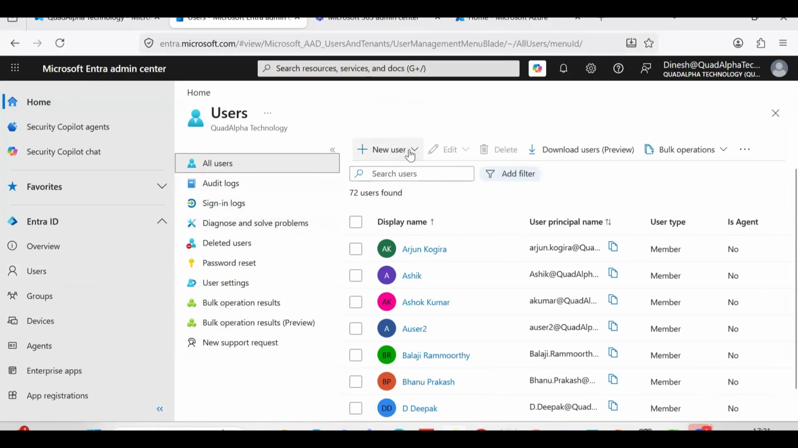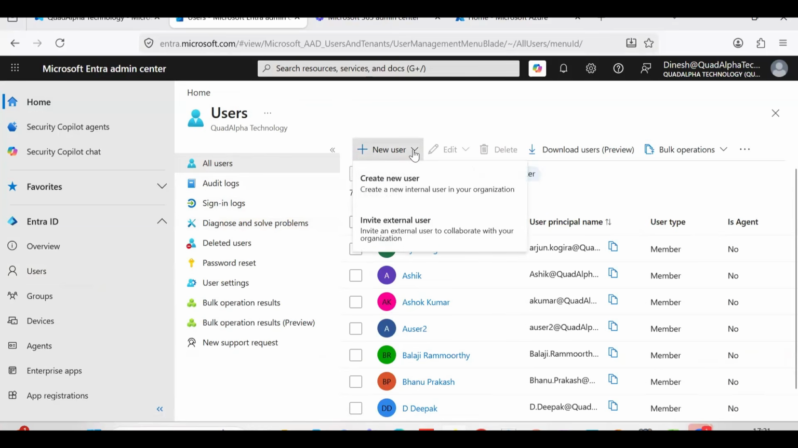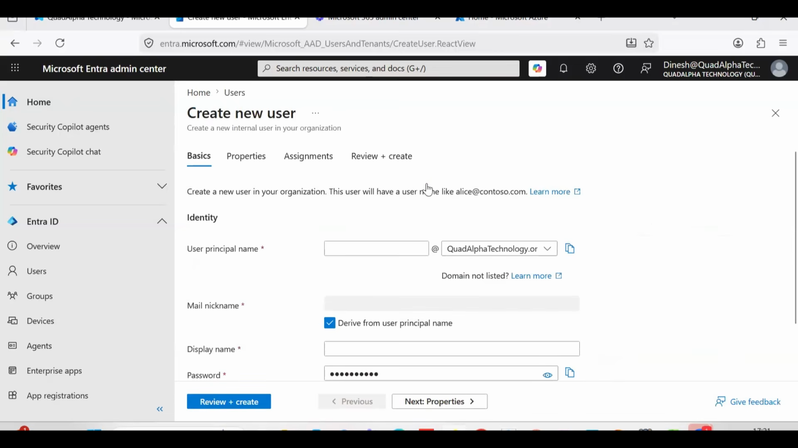You can see the new user drop down menu, right? Here there are two types of users. One is create user and one is external user. What is external user? External user is a guest account. So for new user you have two types: contact and employees, or member permanent employees. Both are coming in one place, that is create new user. That is members. I'll be showing how to create a new user.